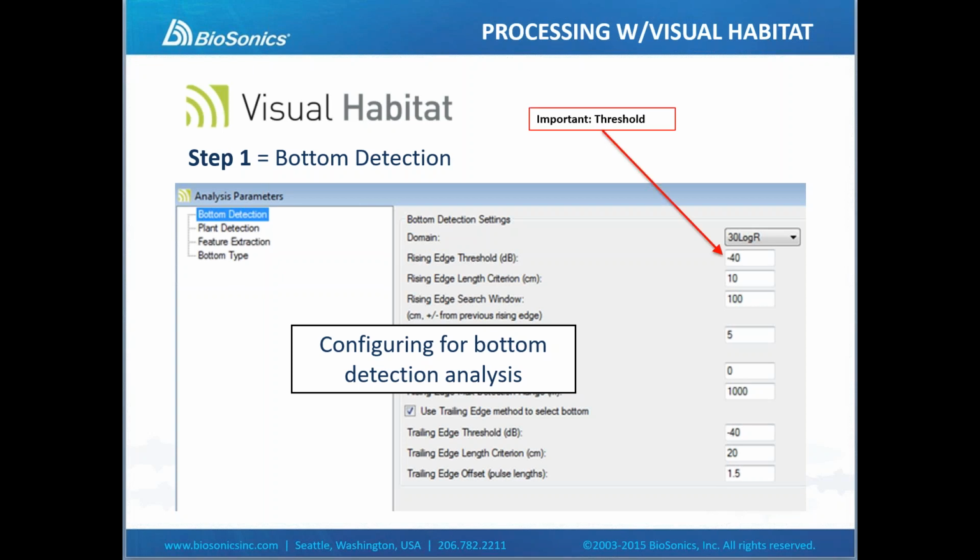Again, most important is our threshold. How much energy is being reflected from the bottom? If you have a very, very soft, unconsolidated muck, then we're going to have a lower value here, which is going to be a higher number because it's a negative scale. So we adjust the threshold. That's our most important setting. These other values you might think of as playing with the knobs on your guitar amplifier to get that sweetest sound you can, okay? So we can walk through these other settings here and make subtle adjustments to help Visual Habitat find the bottom and draw the bottom line as best it can.